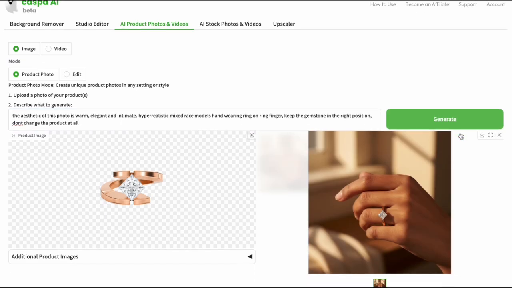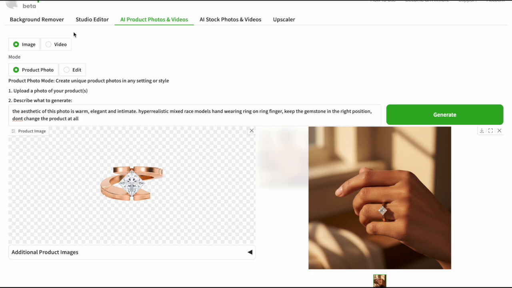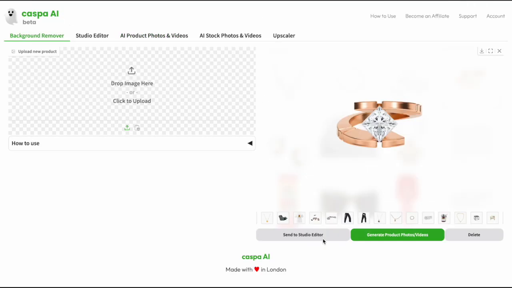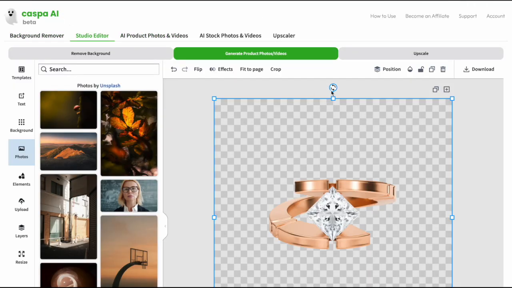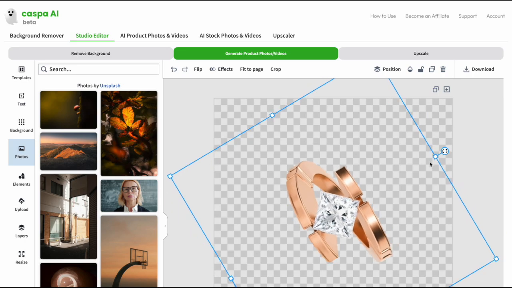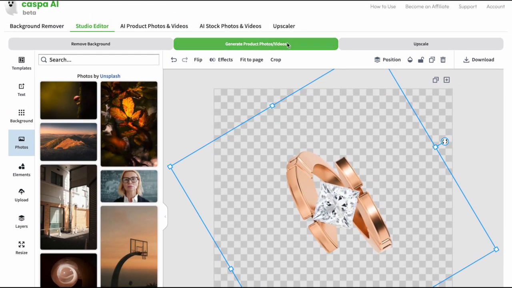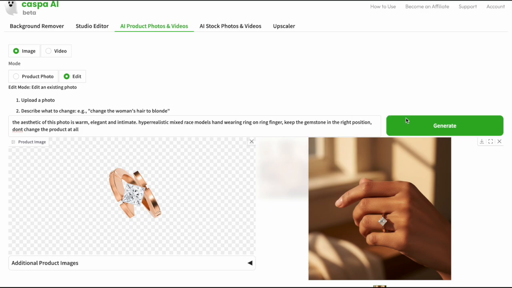This first generation didn't work well, so I'm going to try out a trick that usually works. If I go to the background remover and send the photo to the studio editor, I'm going to reposition the ring to a different angle. For some reason, the AI seems to understand intricate rings like this better, so I'm going to send it back to the AI Product Photos and Videos tab. The prompt is still here, so now I'm just going to click the green Generate button.